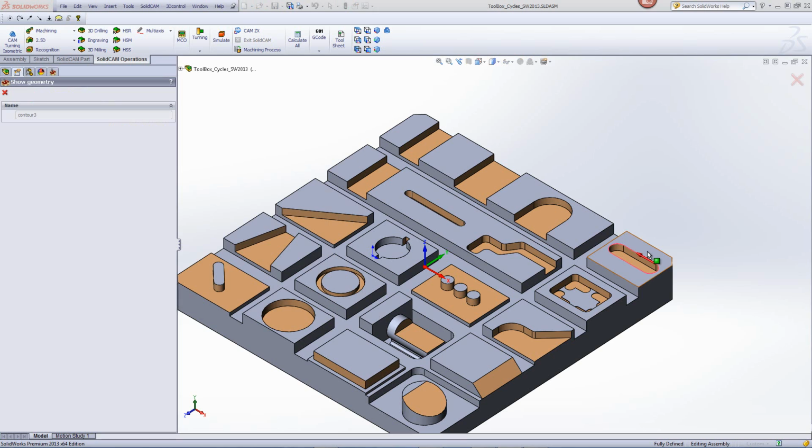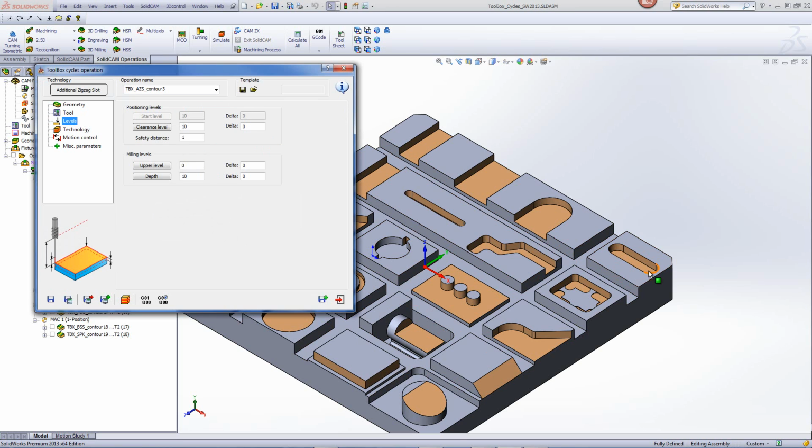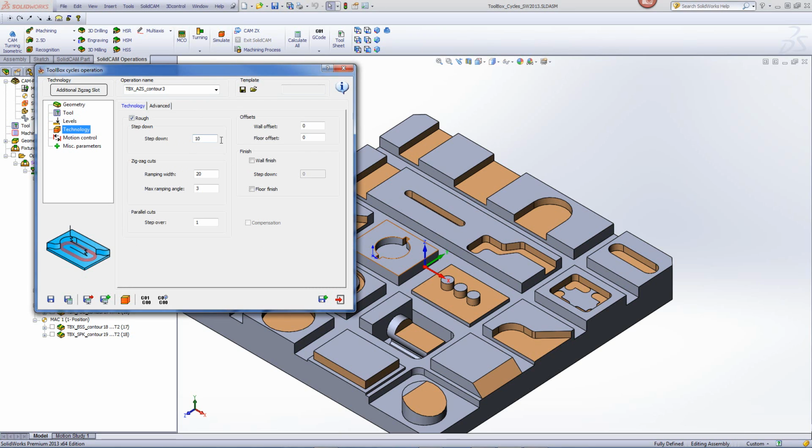The geometry is the border around the slot itself, and the tool will be a 10 millimeter end mill. Levels going down to the floor over here of 10 millimeters, and in the technology we have our step down, our ramping width as far as how wide of a ramp we want as we're going down, and the maximum angle for the ramp itself. Then we also have our parallel cuts, showing the step over between each cut around the wall itself.